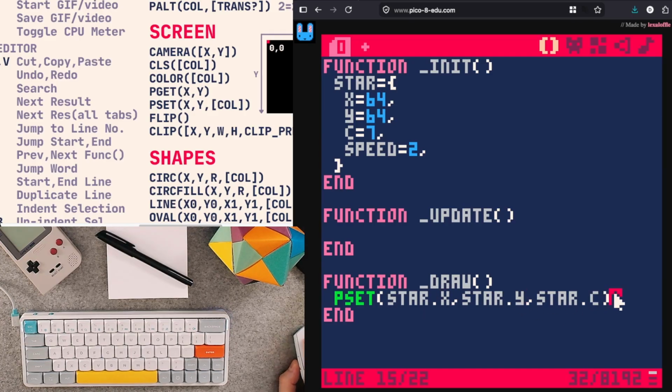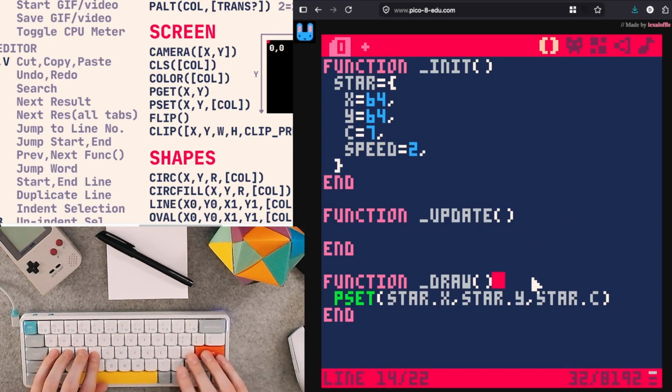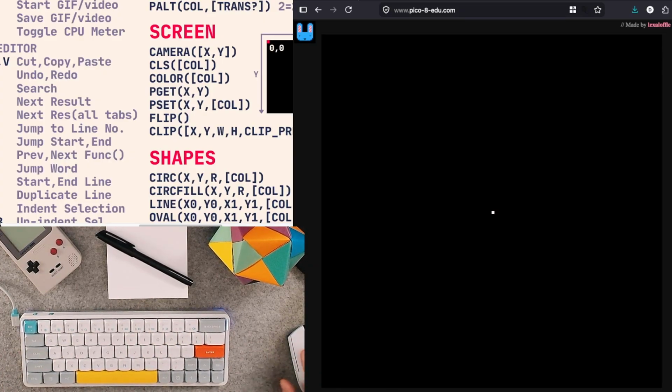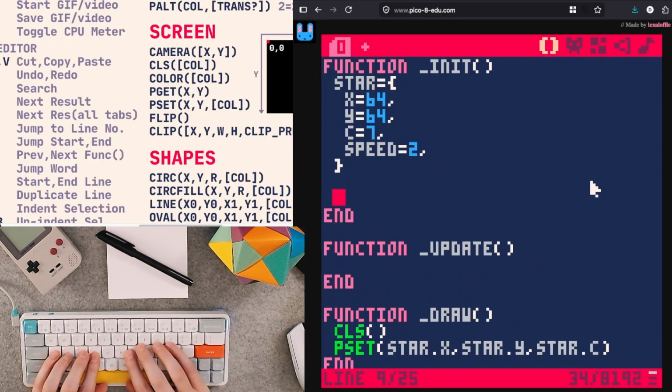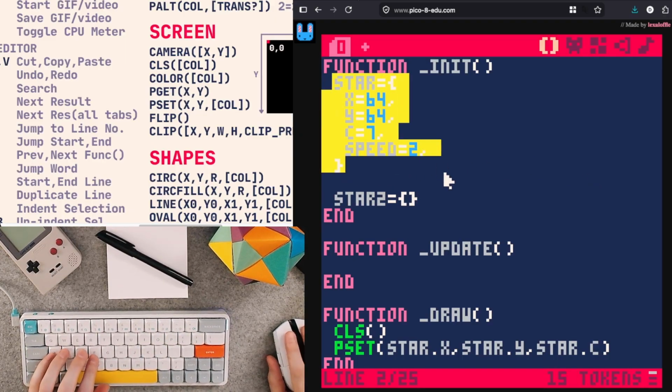And the same for the y and the same for the color. And you can run that, and let's do our CLS. And hey, we made a little dot in the middle of the screen. That's great. Now, you might be asking, what am I going to do, star 2 equals, and do this table? How is this saving us any space?